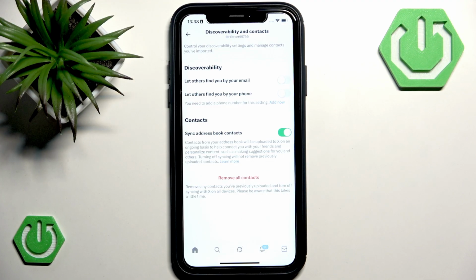it's on. So after you enable it, X will ask you to decide if you want to share all of the contacts that you have on your phone in your address book, or you can select specific people who you want to share on X. So after you do that, let's finally find people.